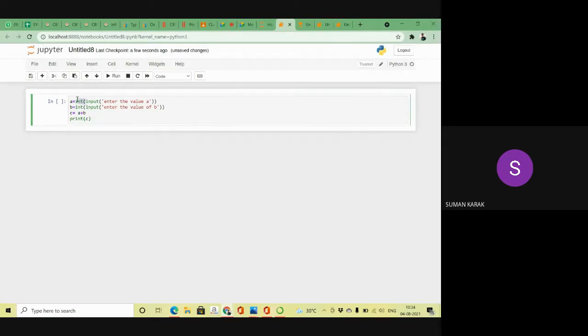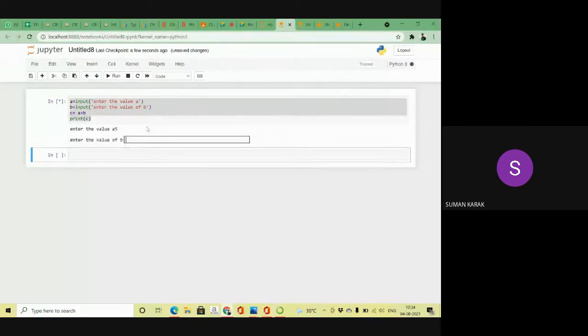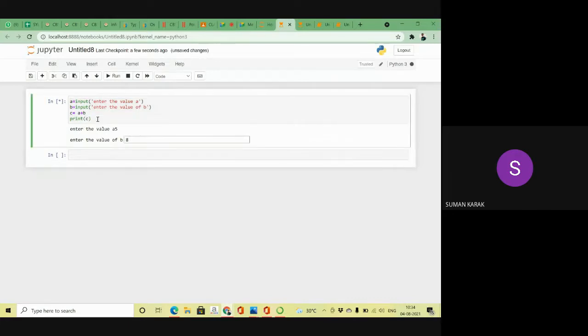So you can see, just a minute, let me complete my code. If I delete this int, try to understand, then what happens? Let's see. Now suppose the user takes the value of a as 5 and the value of b as 8, right? Now if I try to print c, what is my output? Normally 5 plus 8 is 13.